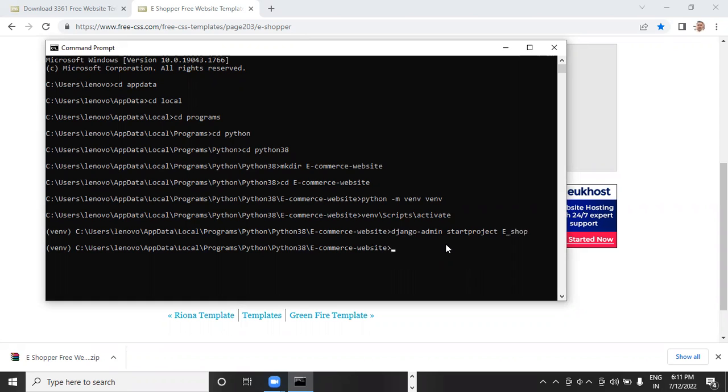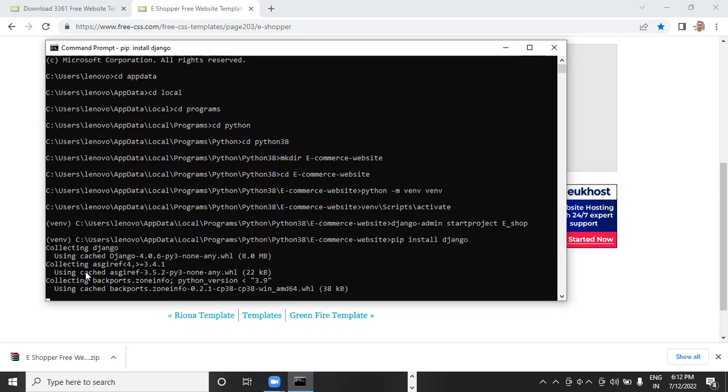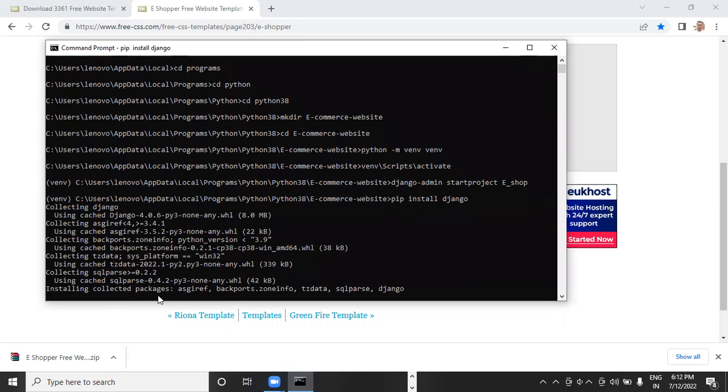Now, sometimes what happens is that when you give this command directly, even if Django is installed on your device, it may be possible that your command prompt may not recognize this django-admin. In that case, you can install Django again like this. Pip install Django, you have to fire in your command prompt, and Django will start getting installed on your device like this.